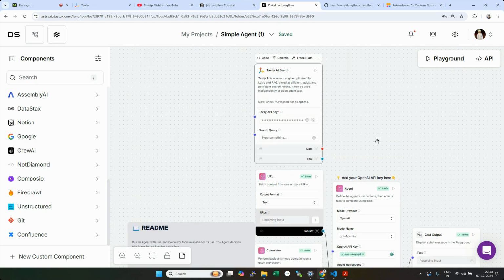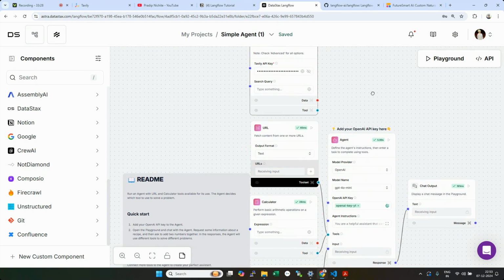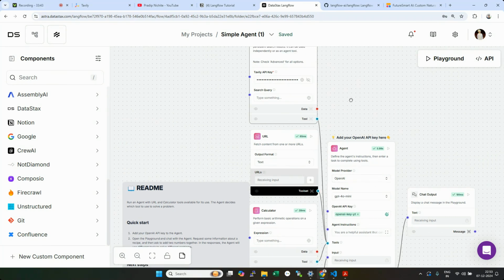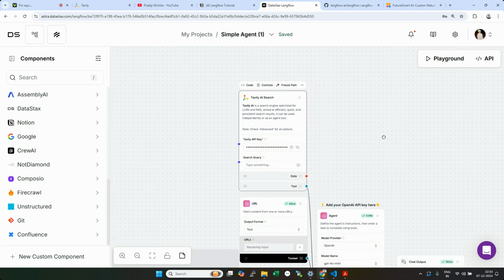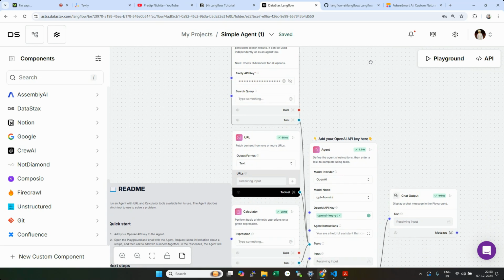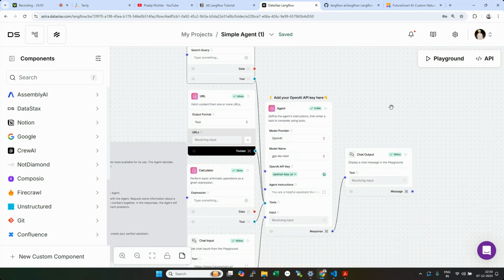Now we want to make sure this is available as a tool. So you can see here that we are connecting this tool to the tools section of the agent. Good. Now I guess this agent also knows that there is a tool which is used to search the web. So this is the Tavily search tool. Let's first see whether this works end-to-end.